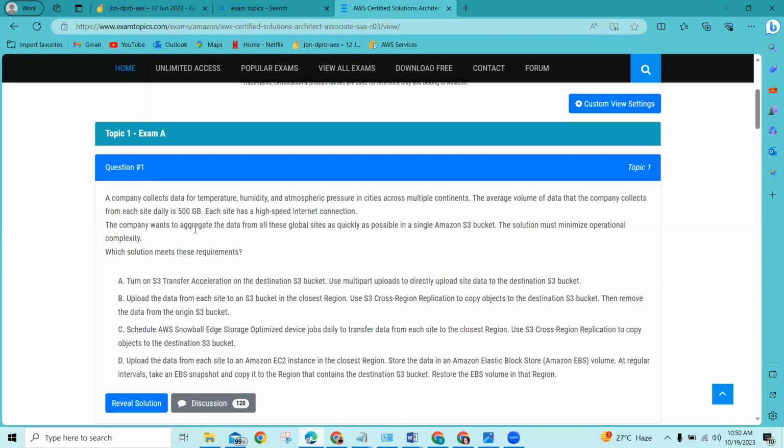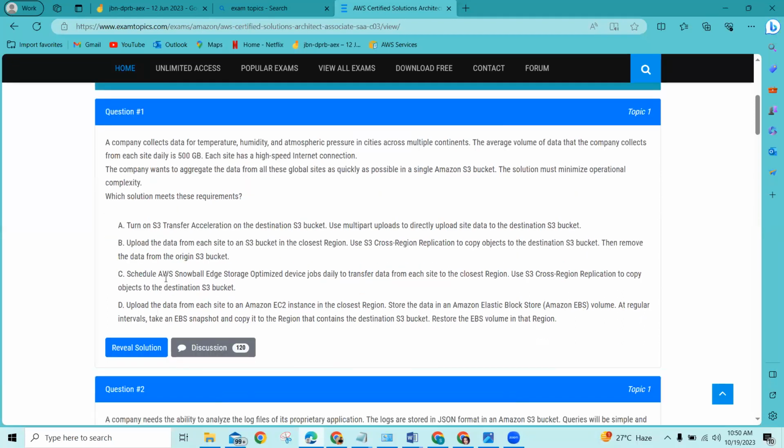The company wants to aggregate the data from all these global sites as quickly as possible in a single Amazon S3 bucket. The solution must minimize operational complexity. Which solution meets these requirements? What could be the answer?